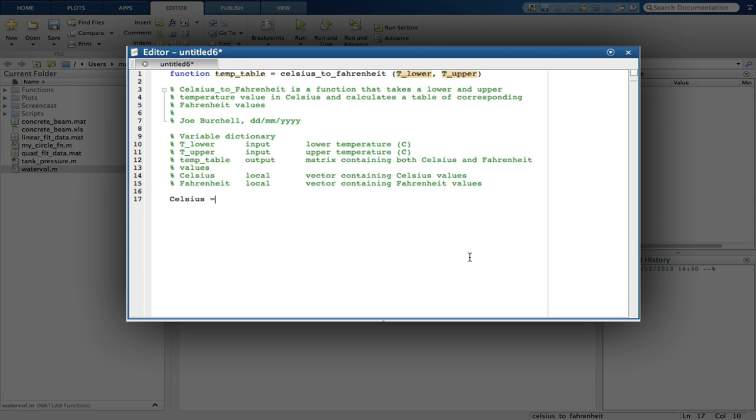We use the square brackets and colon notation to define the range, starting at T lower and continuing to T upper. The single quote transforms the range into a column vector, and we add a semicolon so the screen stays clear. We then use our second local variable, Fahrenheit, to do the actual conversion of temperatures. The formula for that is given in the statement of the question.